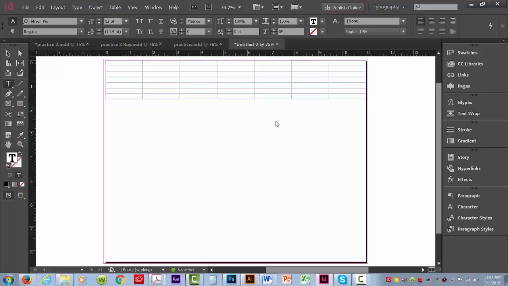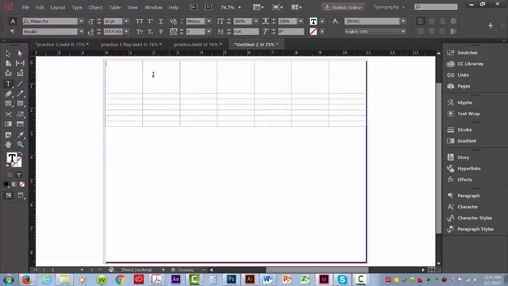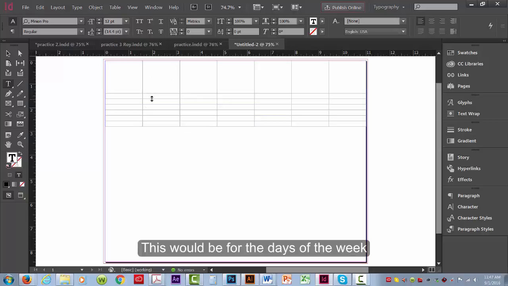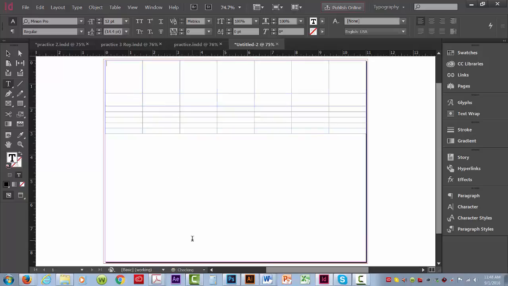So we have our table set up here. And what I'm going to do is now go up here with my text tool, and if I hover above that bottom first line, you'll see that up and down double arrowhead. I'll click and drag down and allow for a space up top for the name of the month here. The second row will have the days of the week, so I'll click and drag that down to expand that. Okay, so that should be enough space there. You can always edit this later on.